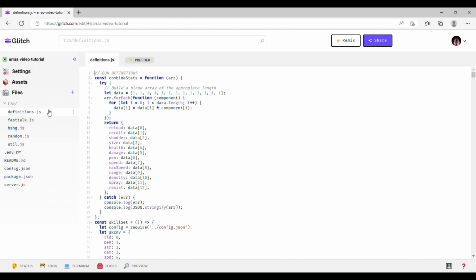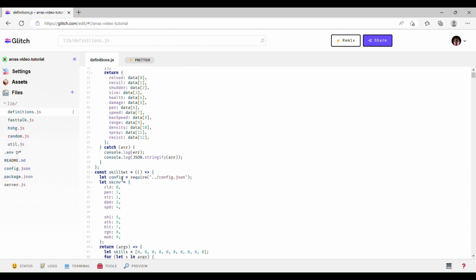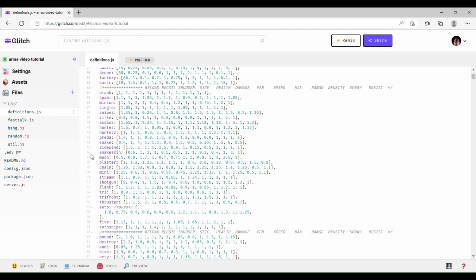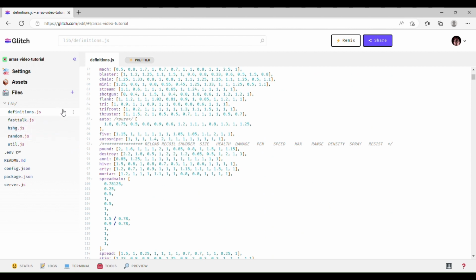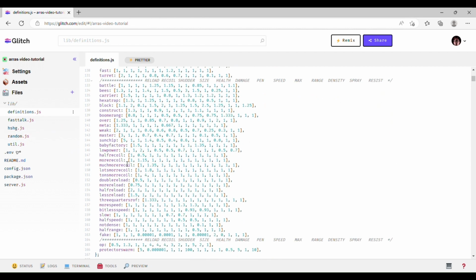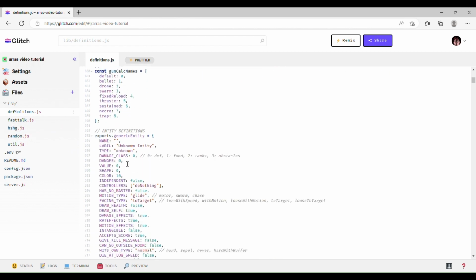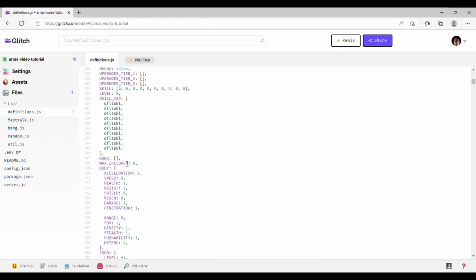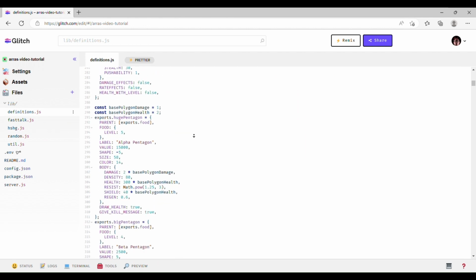So where we left off last time was I was kind of explaining how all this worked, like the role that each of these files plays in the processing of the server. And yesterday, I believe I told you we were going to spend 90% of our time in definitions.js. And, well, we are.